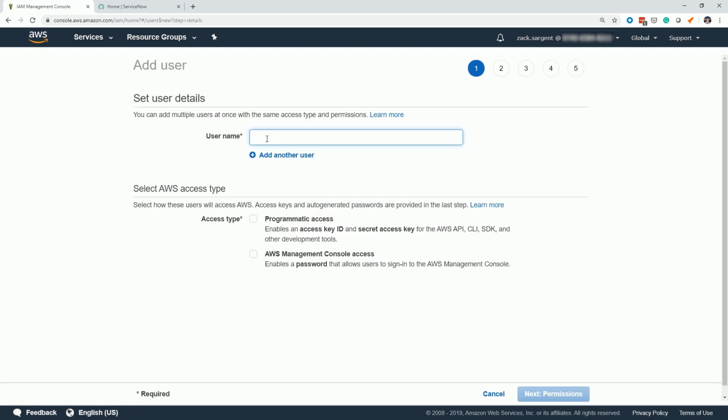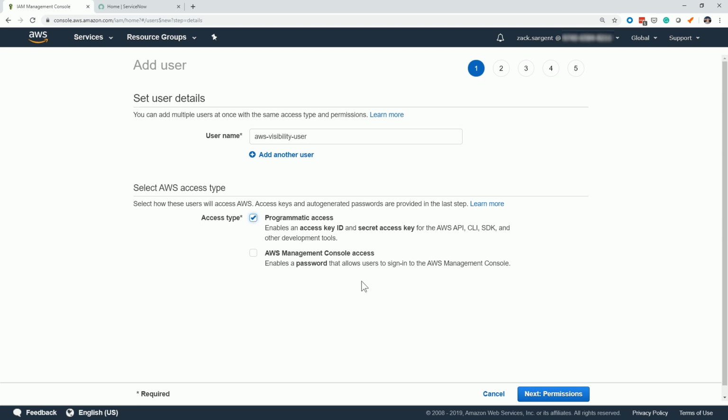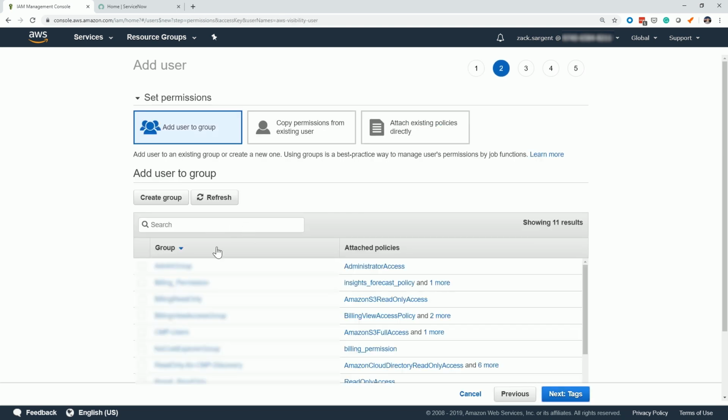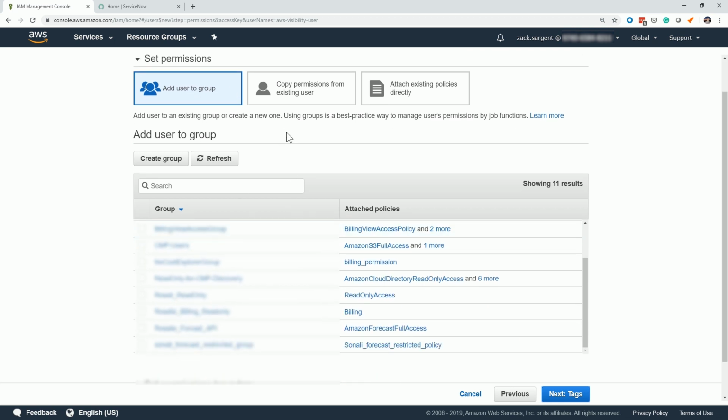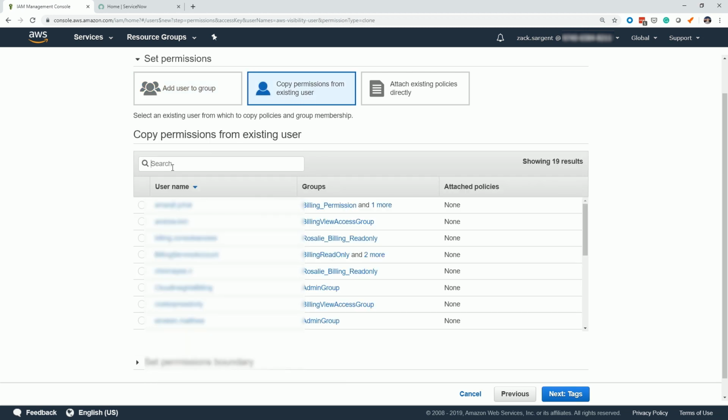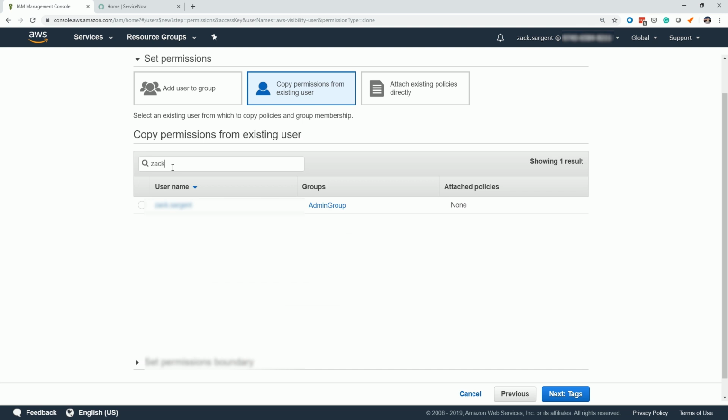We're going to call this AWS Discovery User. We'll get with the times. I'm sorry, that's my bad. Visibility user. Okay. And I'm going to want programmatic access. It doesn't have to have console access. So next, I can add this user to a group. I can copy permissions for an existing user. I'm going to do that for right now. And I'm just going to copy my own user permissions.